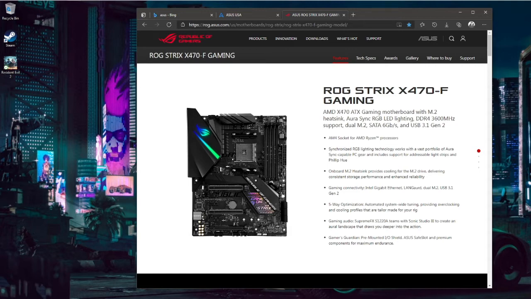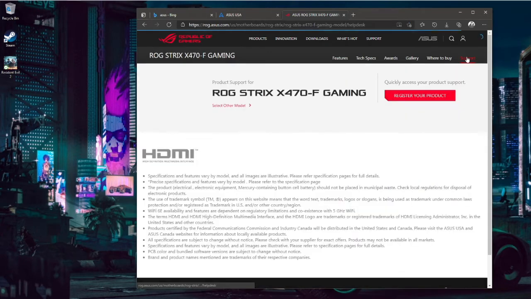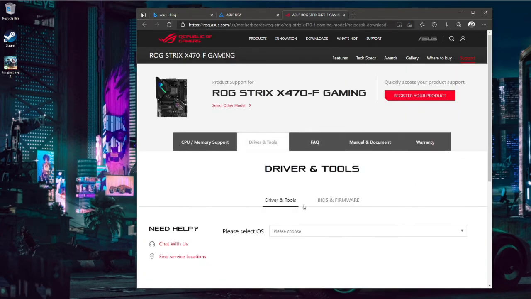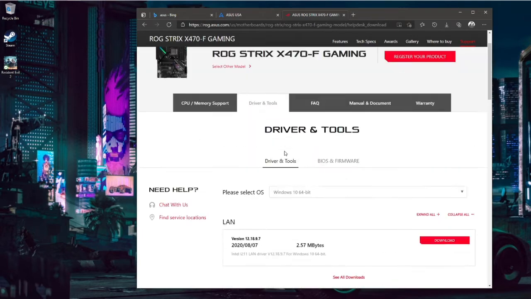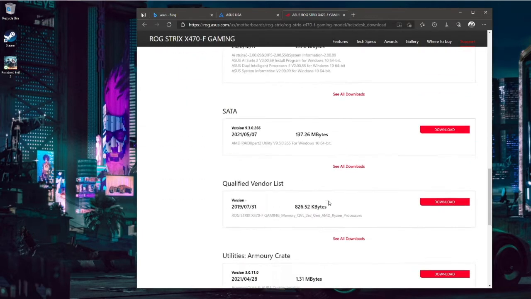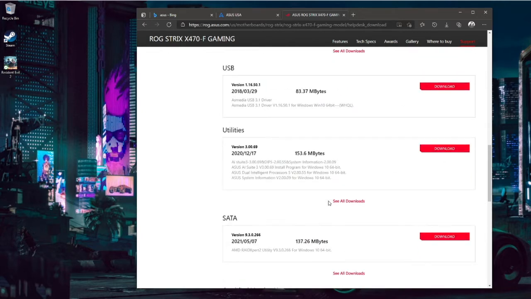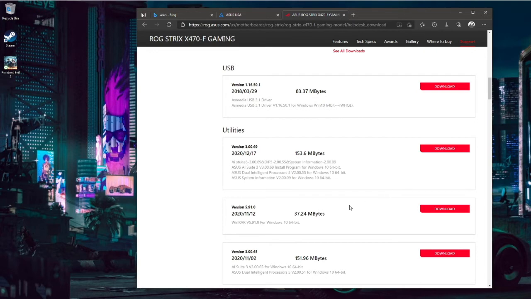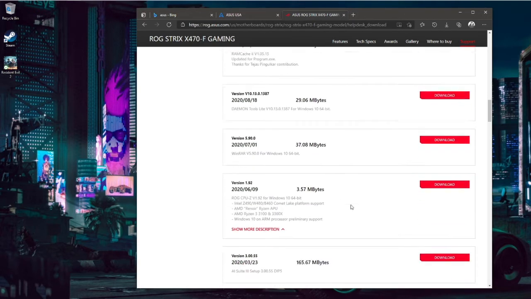Now, where we want to go is under support for this particular board. So we're going to go to support, drivers and tools. It's going to ask you to select an OS. I'm running Windows 10 64-bit. And here you can see all the different utilities, tools, and drivers for your motherboard. We want to go under utilities, and we're going to look for the Aura software.